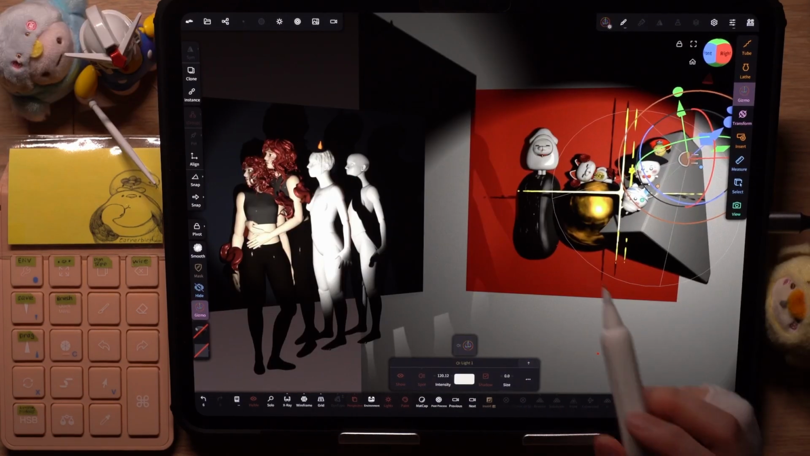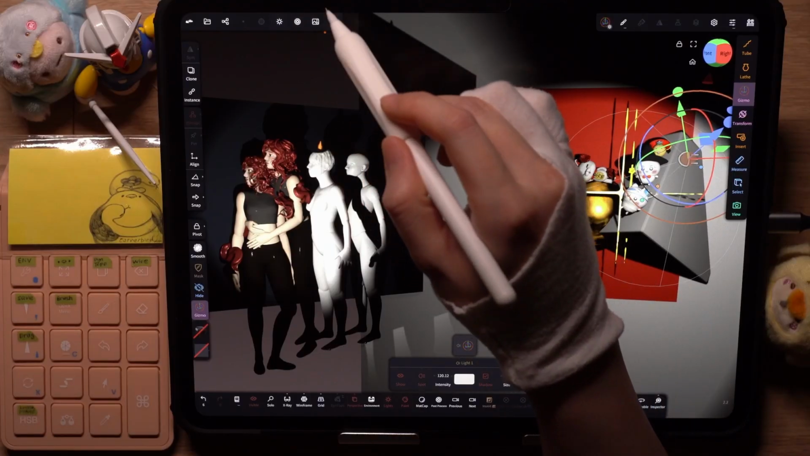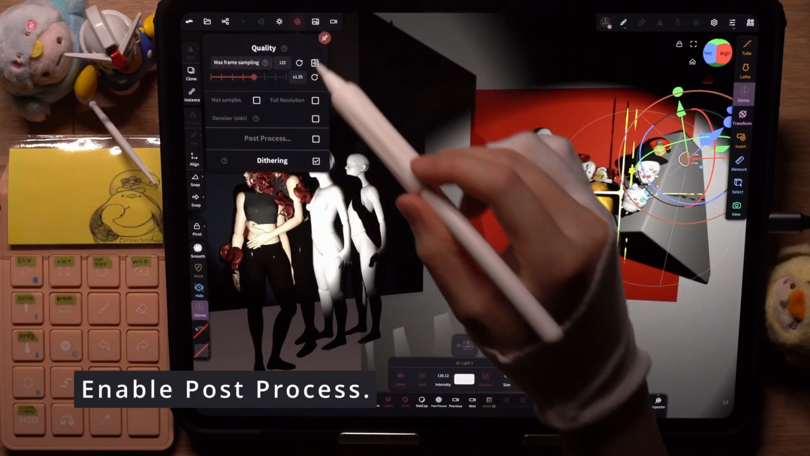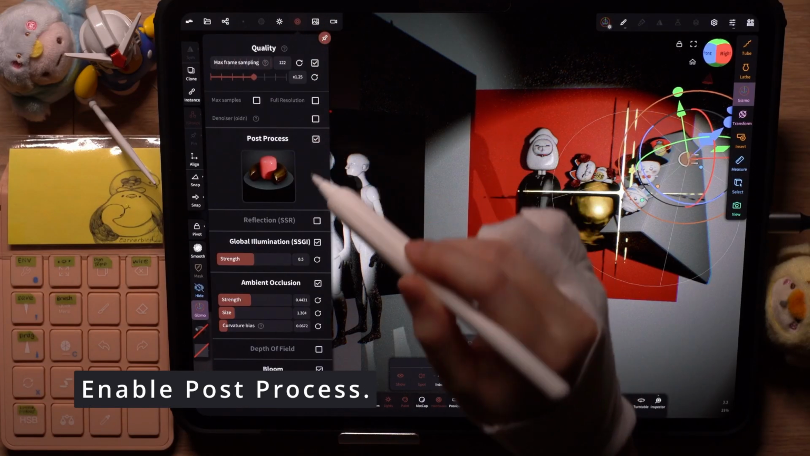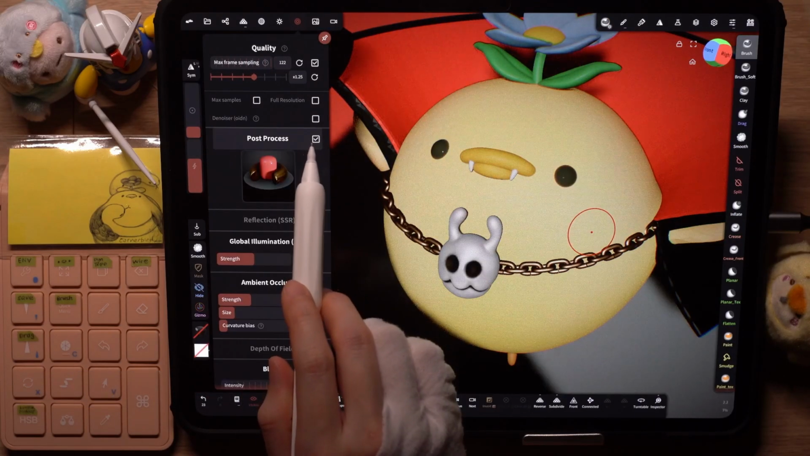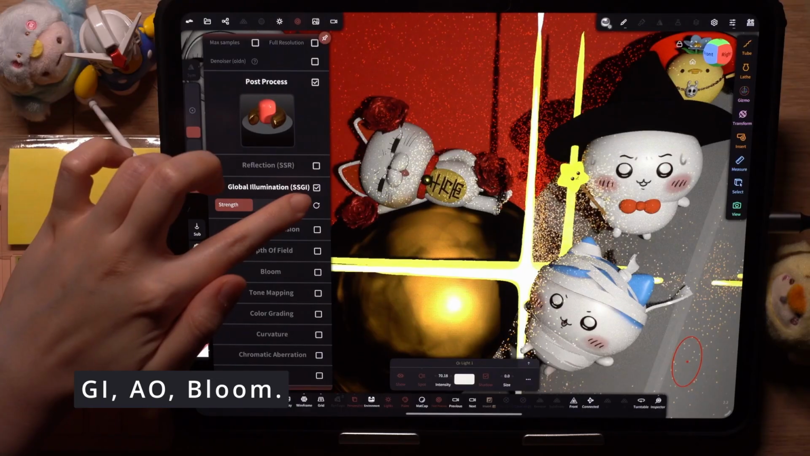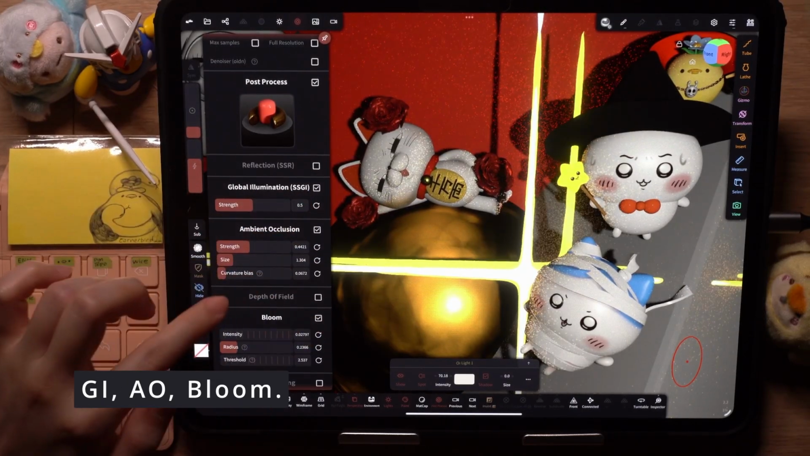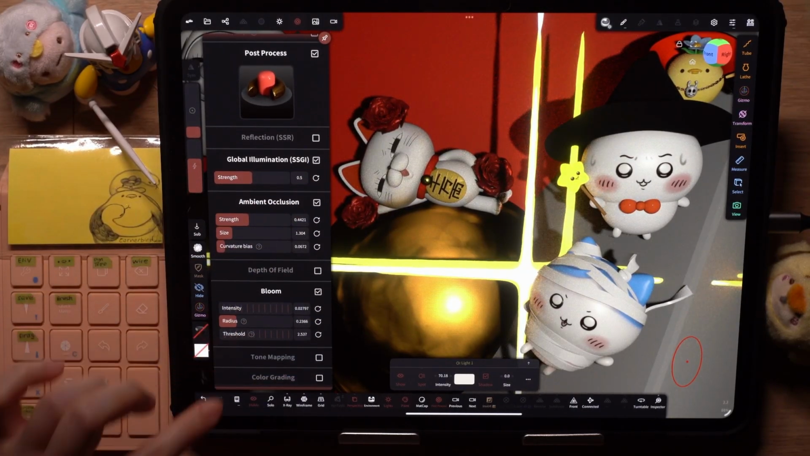With the light setup, we can move on to the final step. Let's open the Quality tab and enable the Post-Process mode. We'll be using the Post-Process settings to adjust the final look. First, we have Global Illumination, Ambient Occlusion, and Bloom. You can copy my settings if you want to.